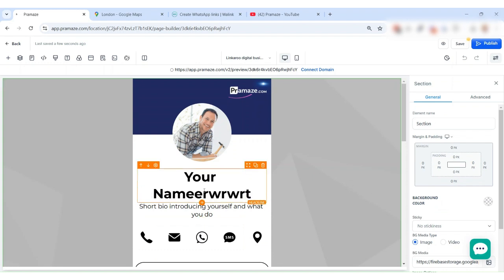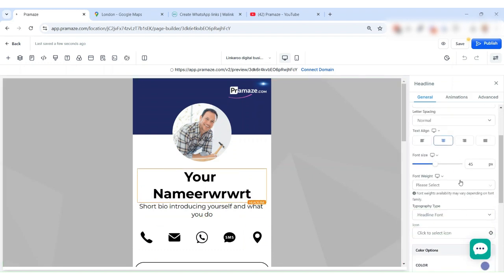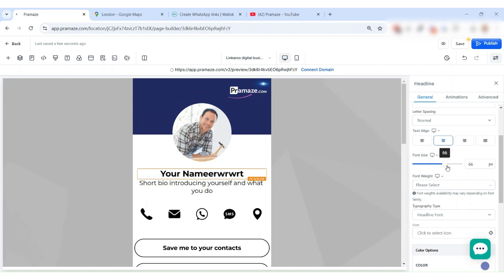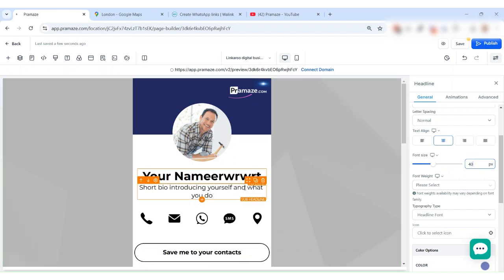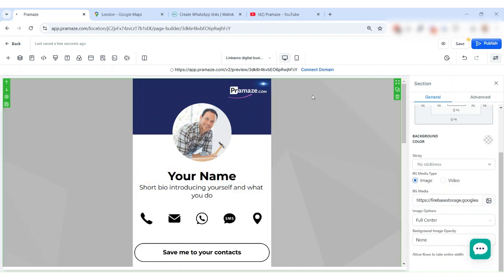Or I can, obviously, if I click in there again, I can change the size of the font very simply just by using that slider, however I want it to look, or simply typing a number in there that I know is working. So if I take that back to something that we know, and at any point, I would say you do have the undo button. If you don't like what you just did, you can press undo at the top right here.